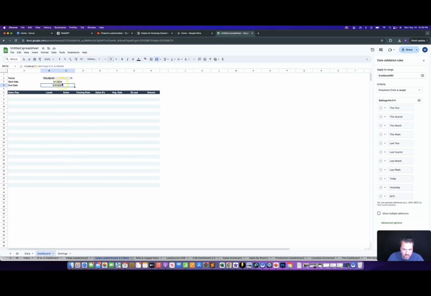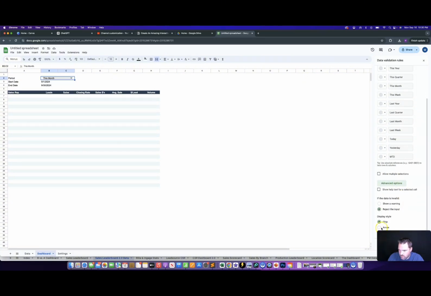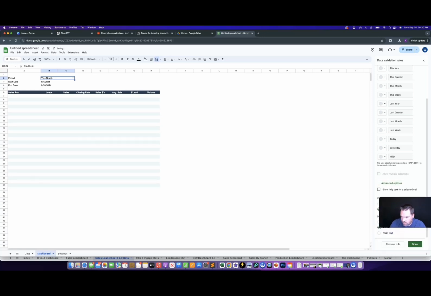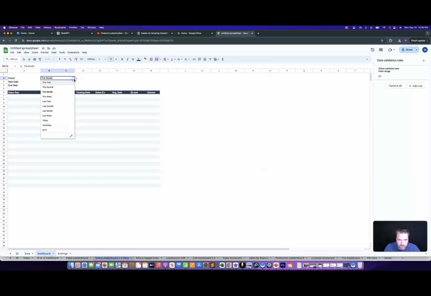Now, I think this might look better if we left align these to match with this. Let's edit this and go down to advanced options. Instead of chip style, let's change this to arrow. Now we got a clean drop down here, and I like that a lot better.